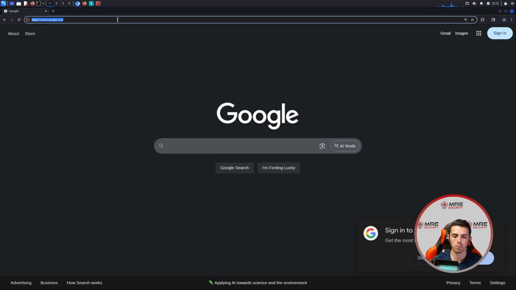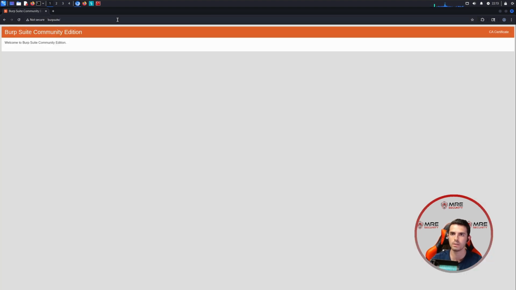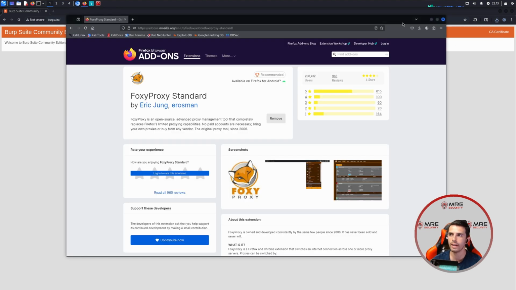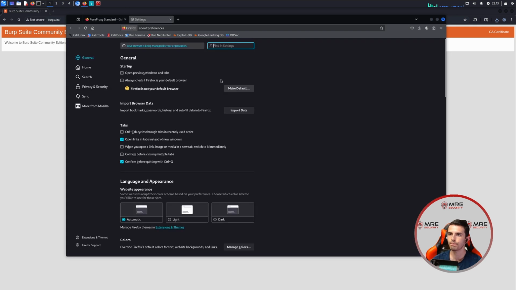But what we're going to want to do is go to http:// and then burpsuite, or I believe it may just be burp, but I'll just try to put burpsuite and see what happens. And it says Burp Suite Community Edition. Welcome to Burp Suite Community Edition with the CA certificate. So we're going to download this, and it's going to be a .der file. And what we're going to do is go into our Firefox, head on over to the three dots and click on Settings.